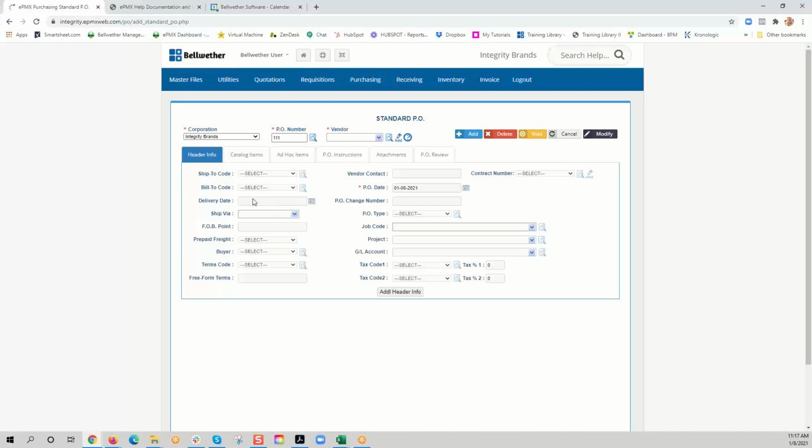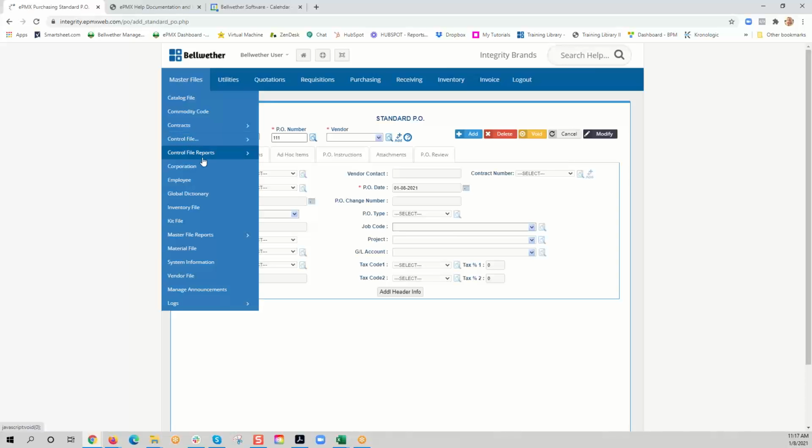So if it's set to autofill for Today Plus 5, but I need it tomorrow, I can come in here and click on this icon and I can change it to tomorrow and then save the PO. Got it. Okay. Makes sense, everybody?